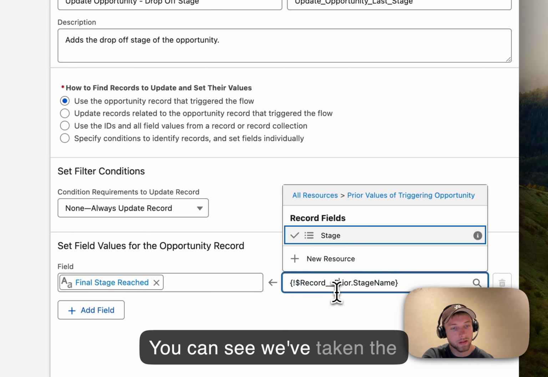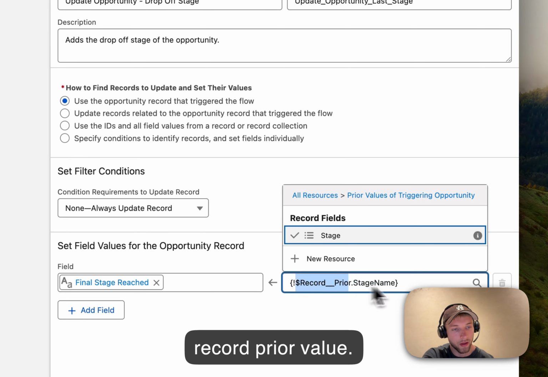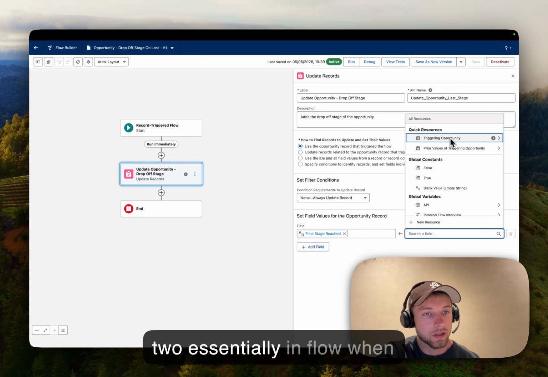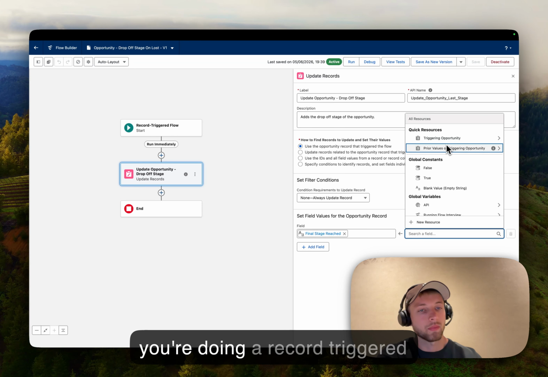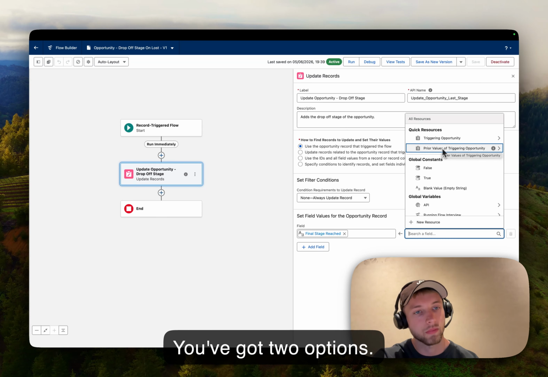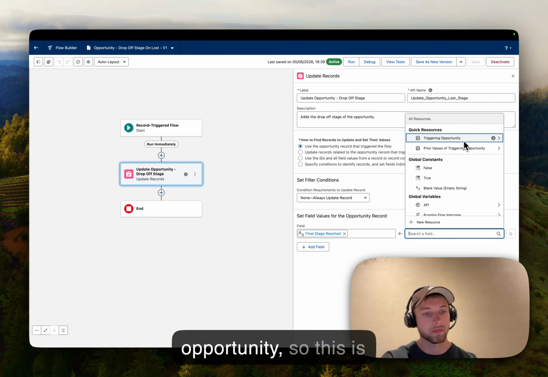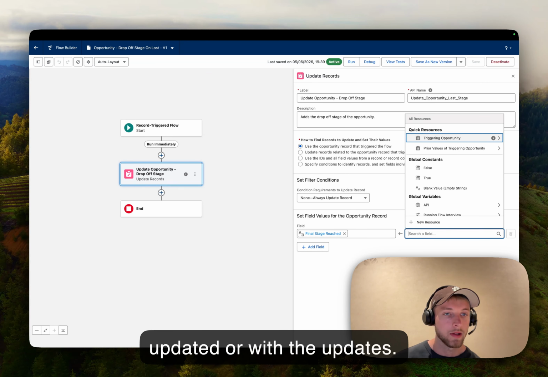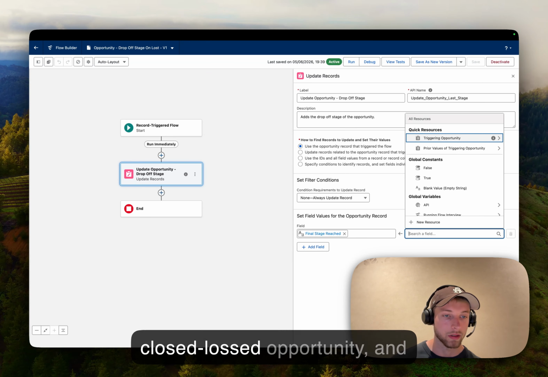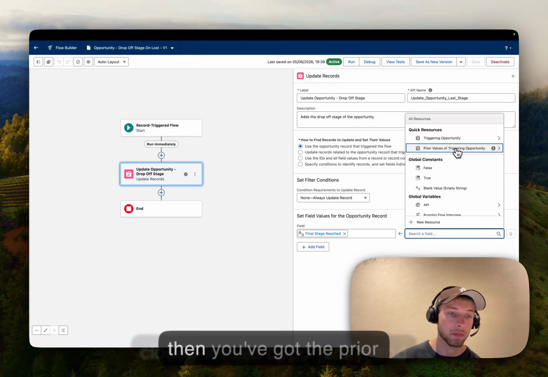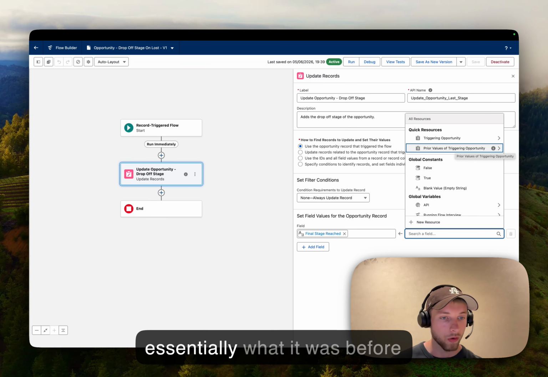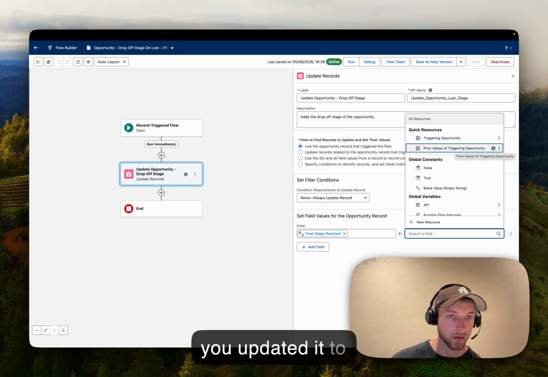And then the value, this is important. You can see we've taken the record prior value. So if I get rid of that, as you can see, you've got 2 essentially in Flow. When you're doing a record triggered flow, you've got 2 options. You've got the triggering opportunity. So this is essentially after it's been updated or with the updates. So this would be the closed lost opportunity. And then you've got prior value. So the prior value is essentially what it was before you updated it to closed lost.